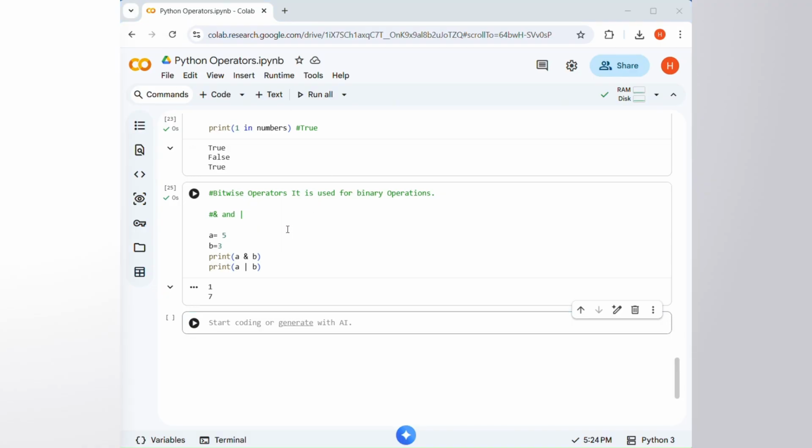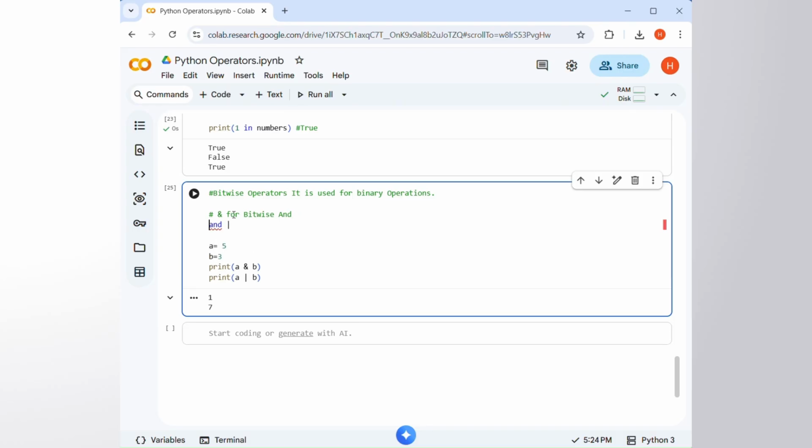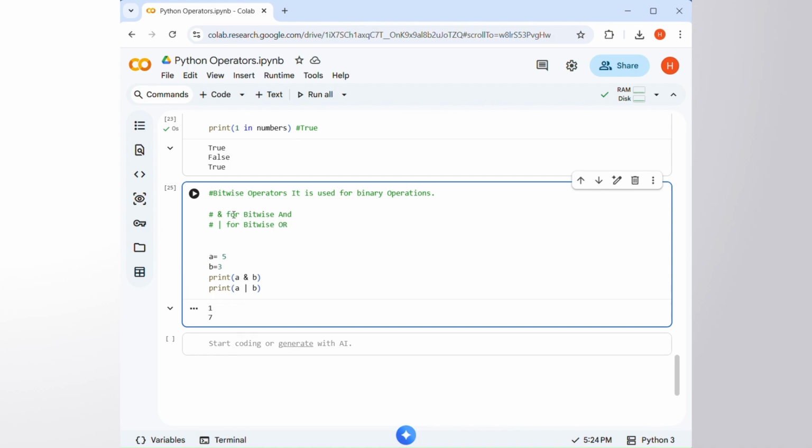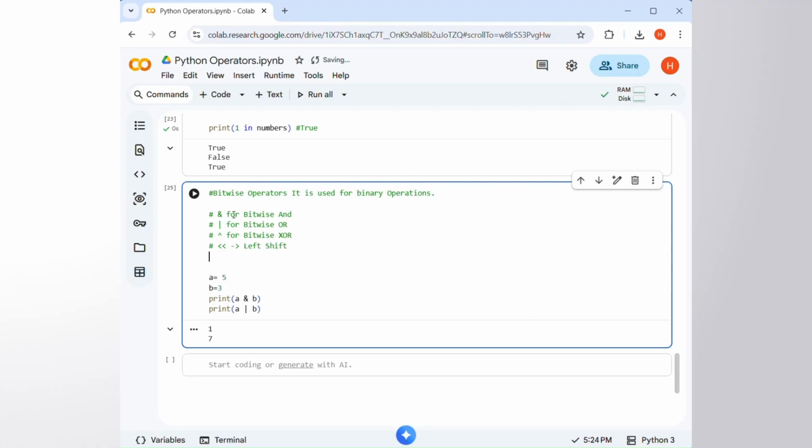There are totally 6 different operators present in the bitwise operators. Let me list them one by one. Ampersand for bitwise AND, pipe for bitwise OR, and upper cap for bitwise XOR, and we have 2 more, which are left shift and right shift.